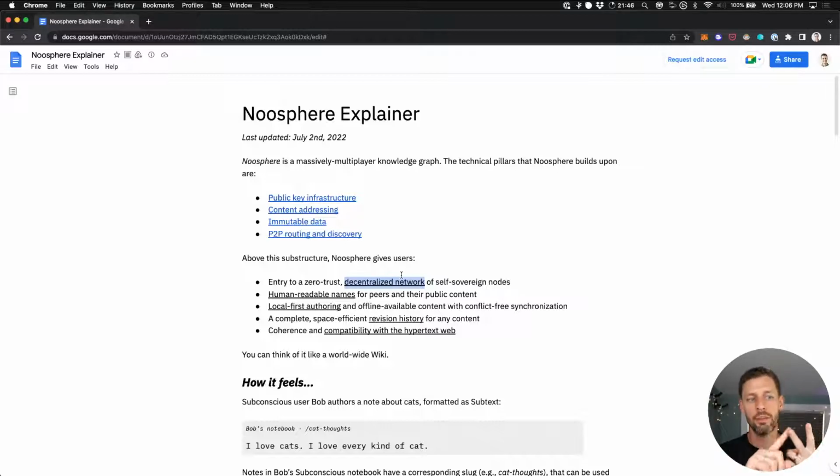So IPFS, IPLD, content addressing, some of these other things that I banter about, but I really don't get how they work. So by looking at them in a working system, I'm hoping that I can gain a working knowledge of those systems as opposed to a conceptual knowledge of those systems, which is what I currently have. So that's what Noosphere is.